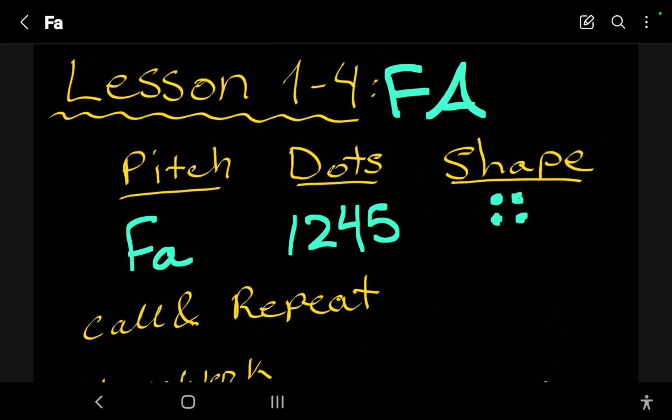This is going to be lesson 1.4, which is going to introduce the pitch Fa. Fa is one of the notes of the pentascale that we have been singing with the general ascending and descending scale. We've also been working on it with intervals. We've also been doing the jumping thirds with the pitch Fa. So we have been singing Fa in various forms already for the past several weeks.